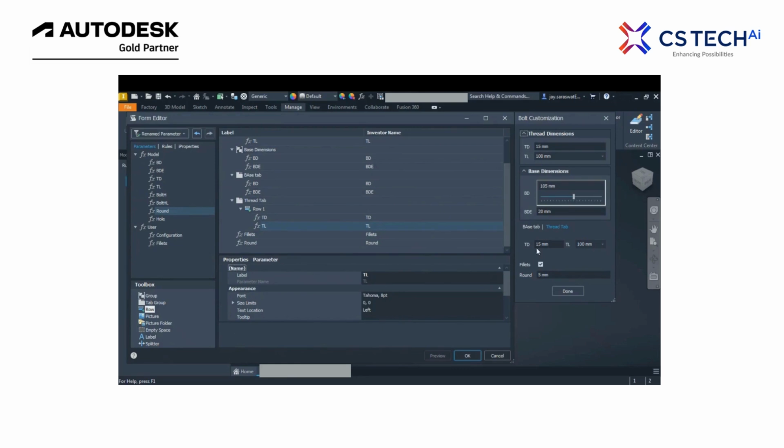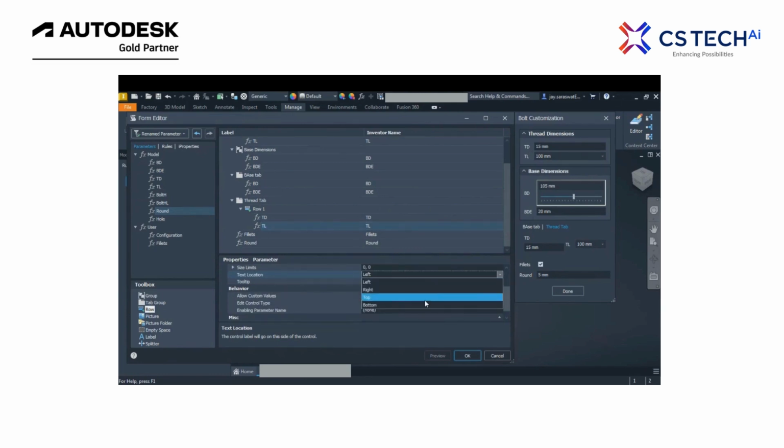So now if you don't like the text location, for example, the text location right now is on the left side of the value. So click on the parameter, go to the text location settings, and you can change the text location for the particular parameter. Just changing text location from left to top. So in the preview window, you can clearly see the changes.